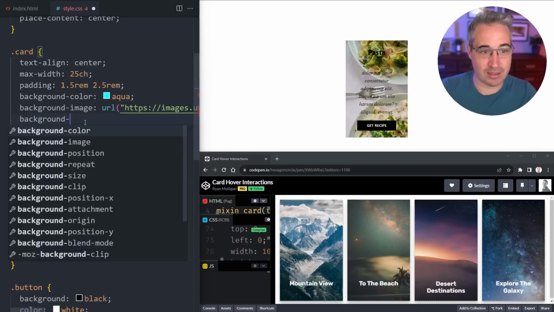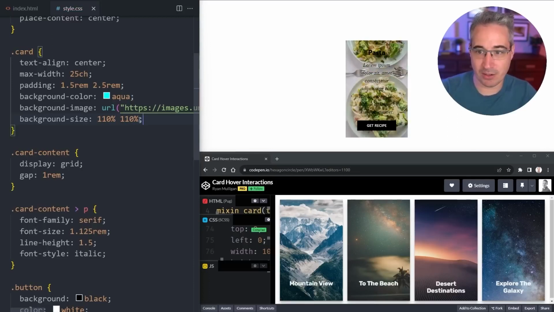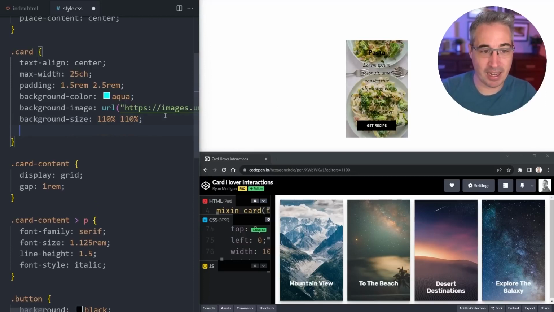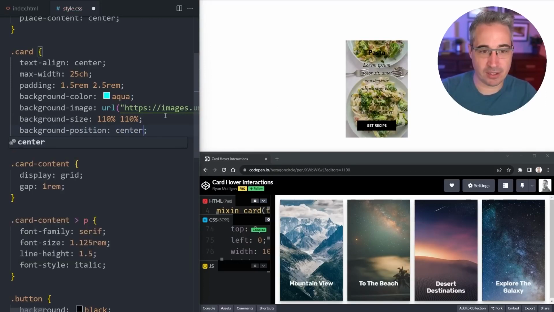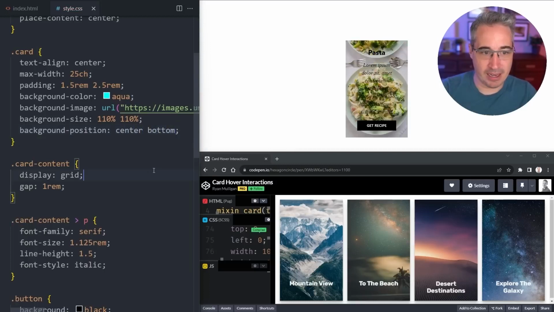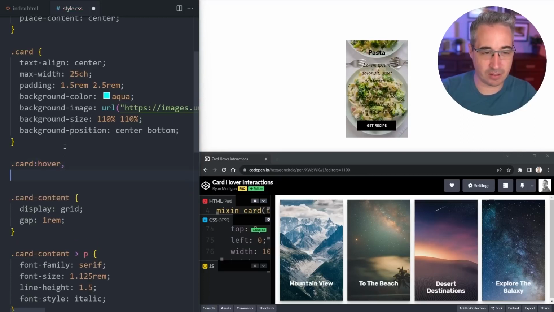Background size of, I'm going to say 110%. And I want to do it on both. So 110% means it's a little bit bigger. And I'm going to do a background position of center bottom. And then what I want to try and do is say, if I do a card hover, and I also want this, I'm going to do a card, I can't focus on my card, but I can do a focus within, meaning if it's on the link itself, this would work.